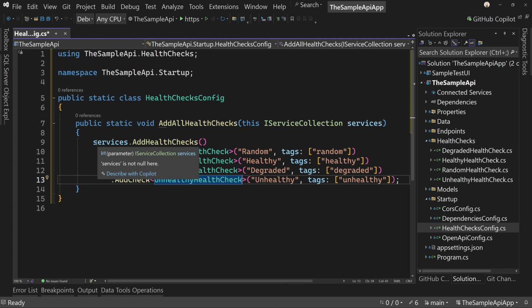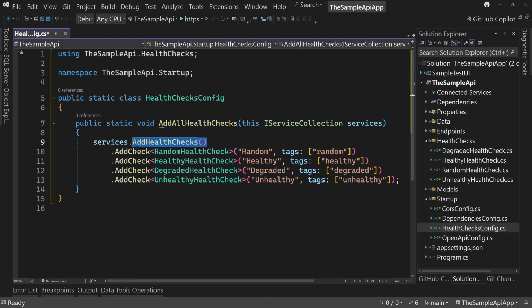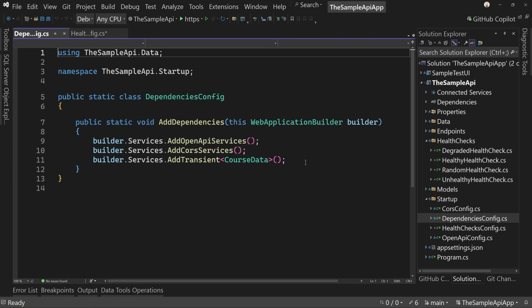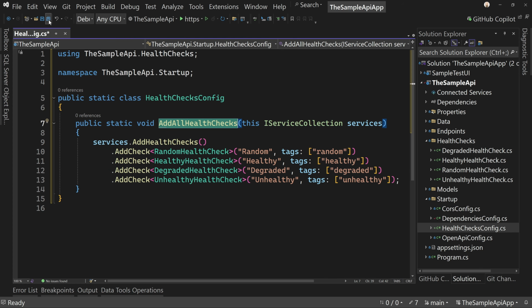So that adds those services to our dependency injection, which means that we've added health checks, and now we've added these specific services to our dependency injection for use as health checks. So now what we need to do is go over to our dependencies and say builder.services.AddAllHealthChecks. And that will add all of our health checks to our dependency injection.